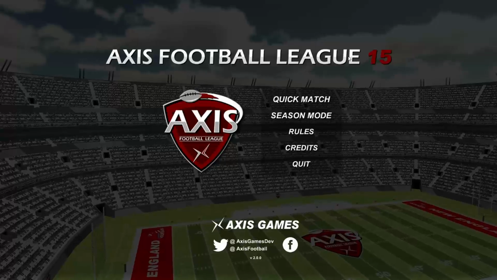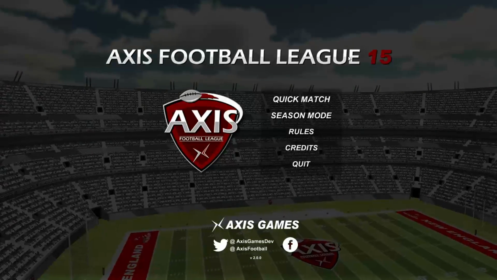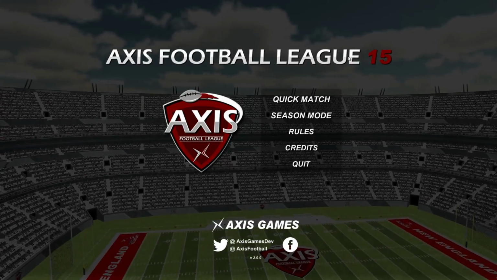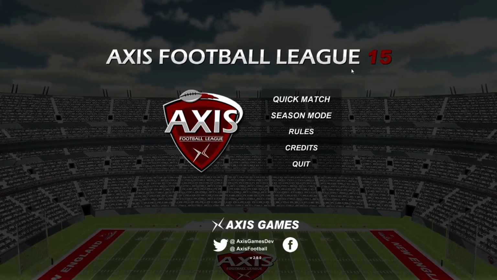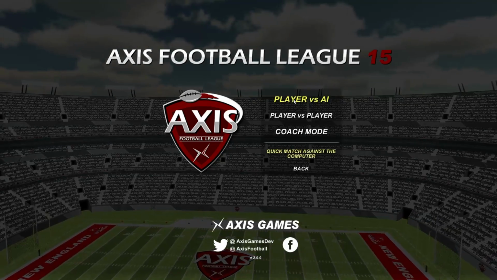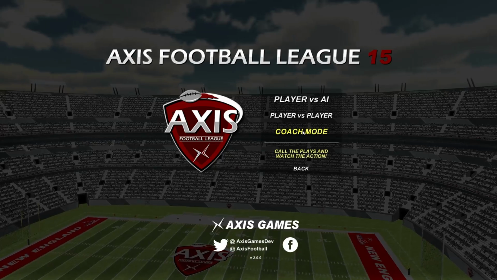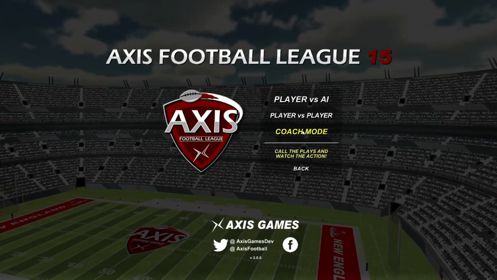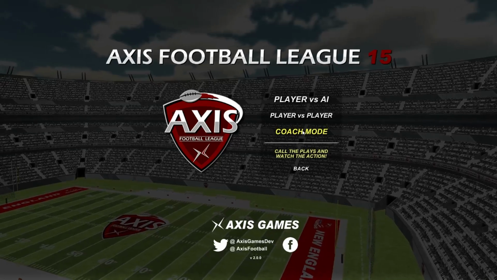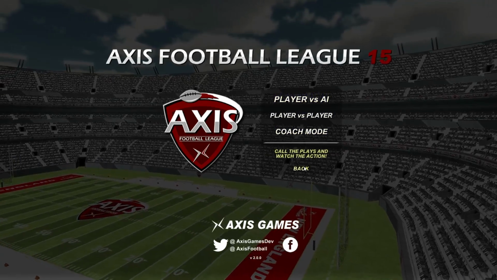Wanted to give you guys a quick update on some of the new features that you can expect to see in our August 2.0 update. First thing we're going to look at here, if you notice under Quick Match, the coach mode has now been enabled. You can just call the plays and the players will play for themselves using our built-in AI. We'll get to that in just a second.